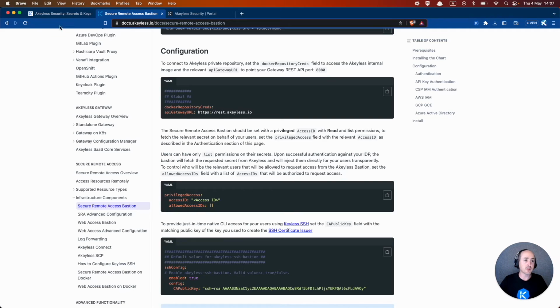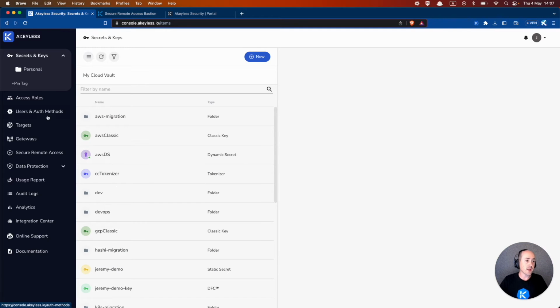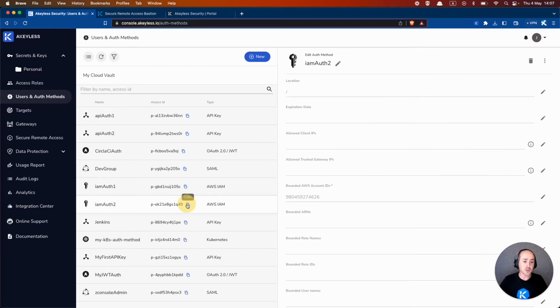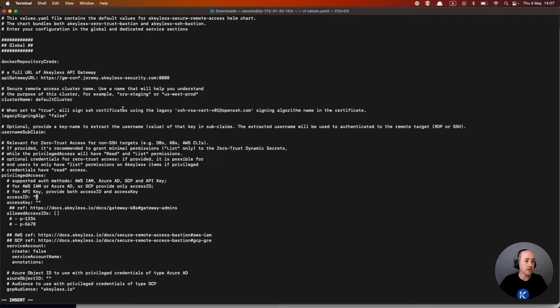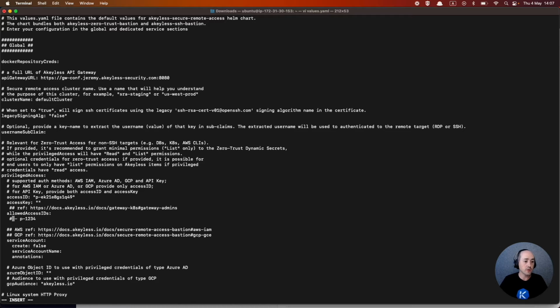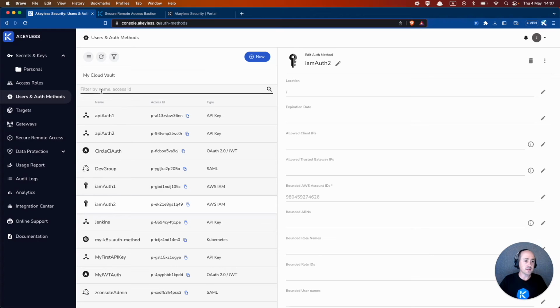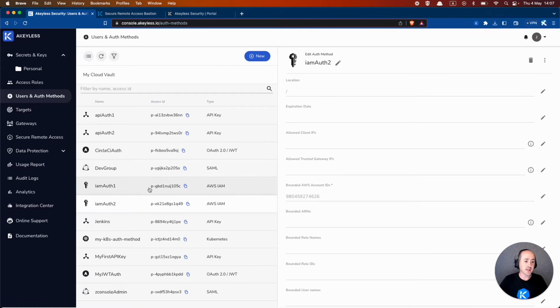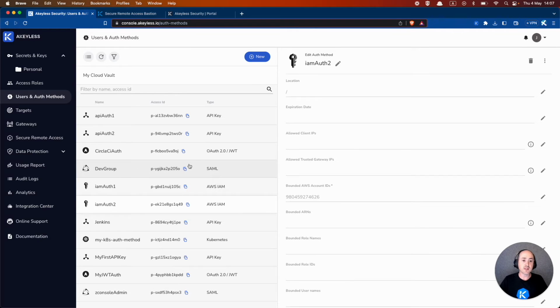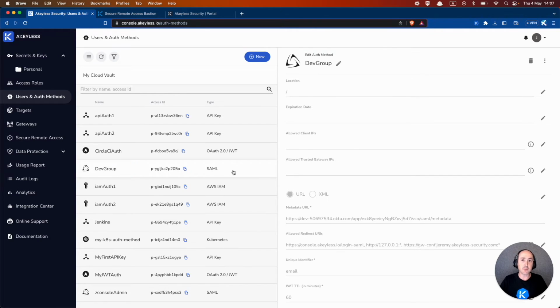If we go back to our console, we'll grab this authentication method. It's an IAM authentication method. Paste that in here. The next thing we're going to do is add allowed access IDs, and this is going to be for any user that is going to have list access to the Secure Remote Access Bastion. So I'm going to show here inside of the console what that looks like. I have a user, and this, let's say, is the user, the dev group. It's a SAML authentication method, which I created.